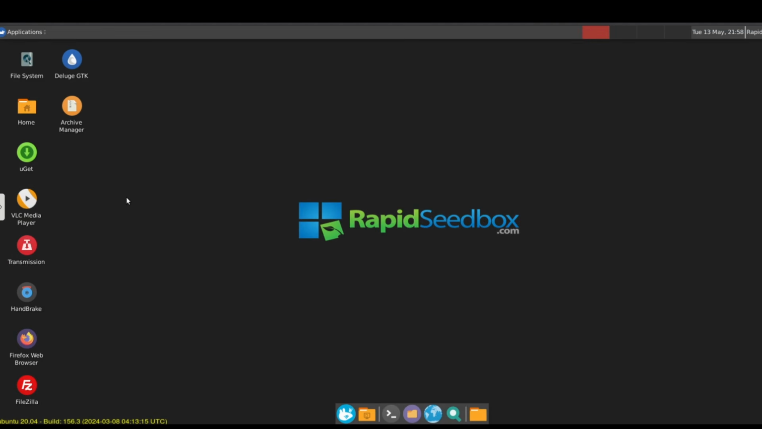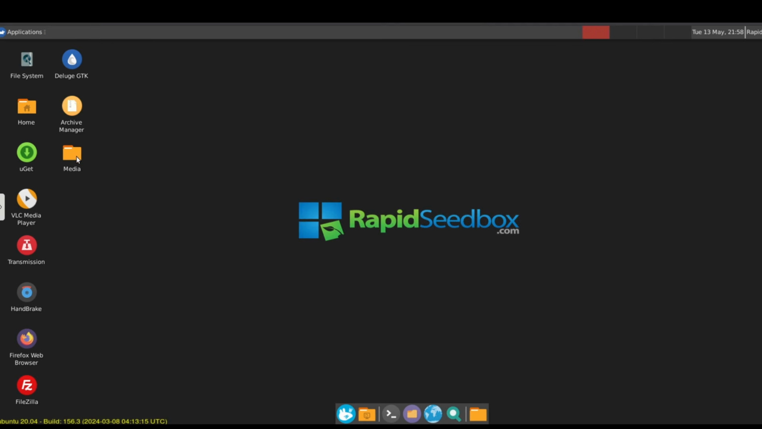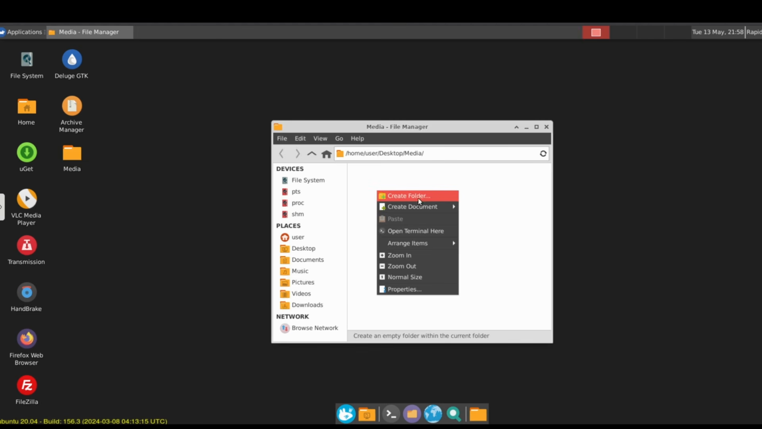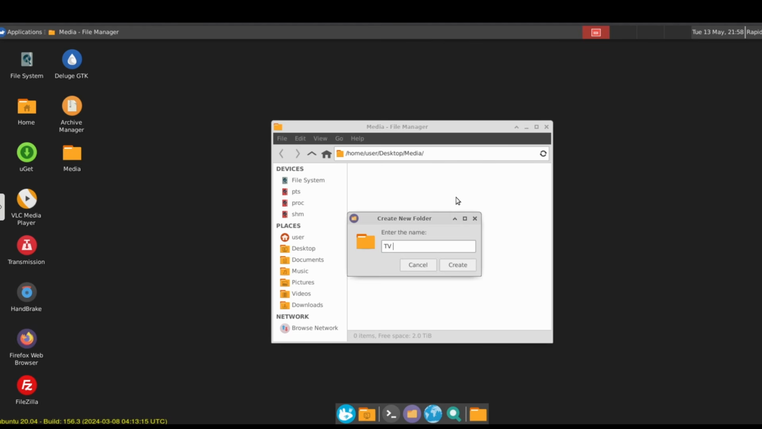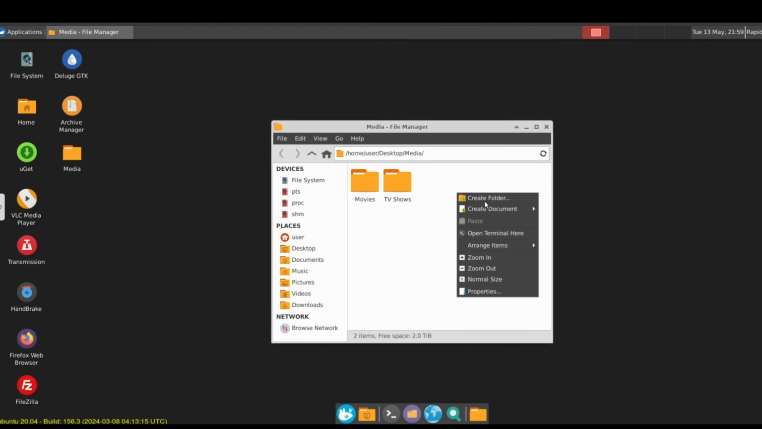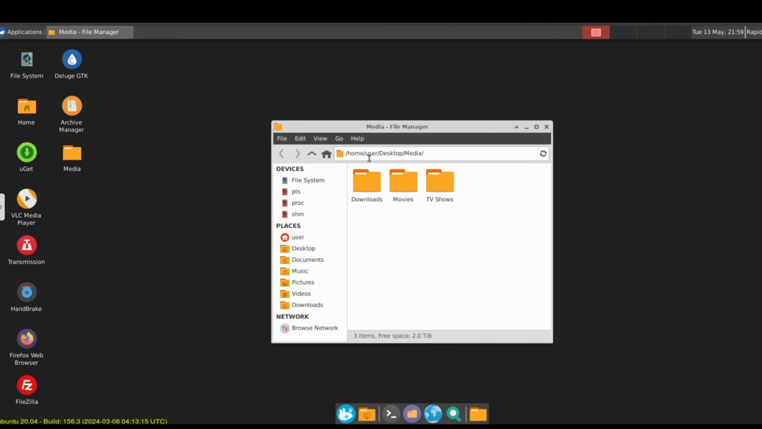So basically what I'm going to do here is make a new folder. Let's go ahead and do that. This folder will be called Media. Okay. So we'll create this folder called Media. And now in here, we're going to be putting a folder called TV Shows. So we made this. Okay. And then we'll make one called Movies. All right. And then we're also going to make one called Downloads. So this is all under the framework of this file here.